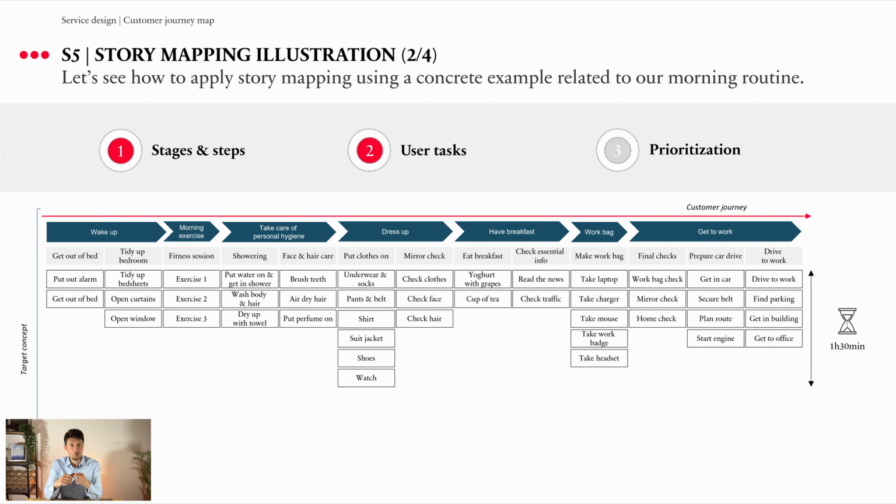Let's now move to step 2, where we go a level deeper into the user tasks. I'm not going to go over all the user tasks, but you can see on the slide that we can really describe what the user is actually doing in each step. Take putting clothes on, for example. Here we put on underwear, socks, pants, belts, suits, etc. This step is quite important for the service designer, as it should be a representation of the target concept of the customer journey map. It's the presentation of a perfect morning routine.